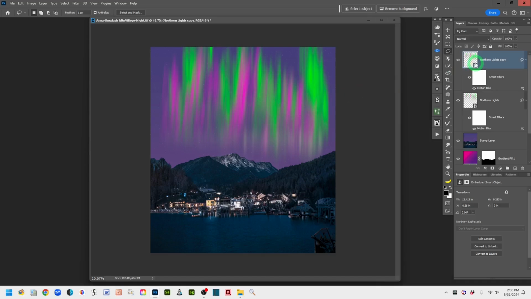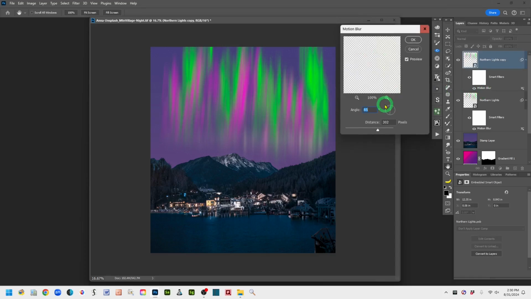So we can, again, do the same thing that I just talked about. So on this new copy layer, you can double click on the words motion blur and we can adjust them again. So now I'm going to change the angle to a -70. Okay, so it's giving it some other interesting shapes. And I'm going to blur it more.